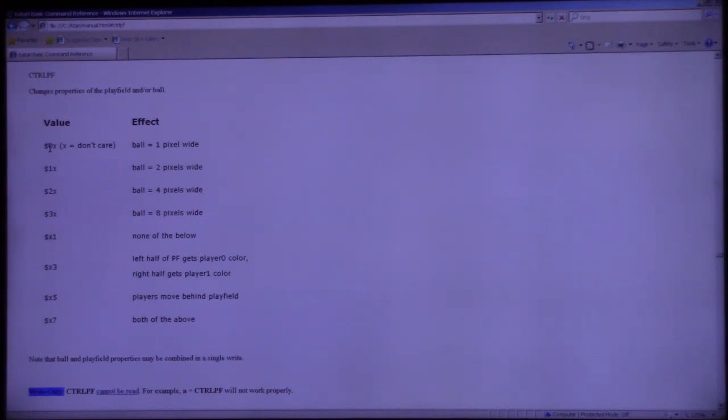You have 0 up here on the left, which is your normal 1 pixel wide ball, and then increments of the width of the ball for 1, 2, and 3, up to an 8 pixel wide ball. That's great. But here on the right side, there is no 0. But if you put 0 in on control playfield on the right side, I've just put 3 on there for an 8 pixel wide ball.